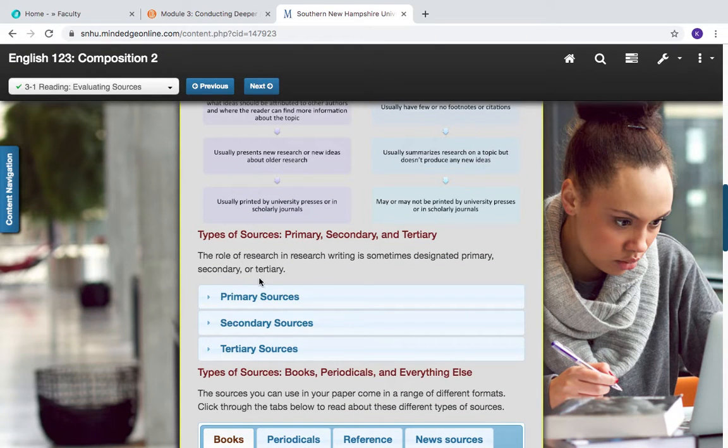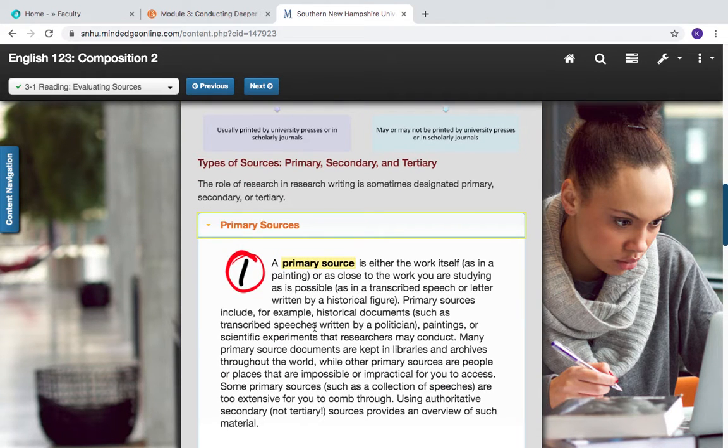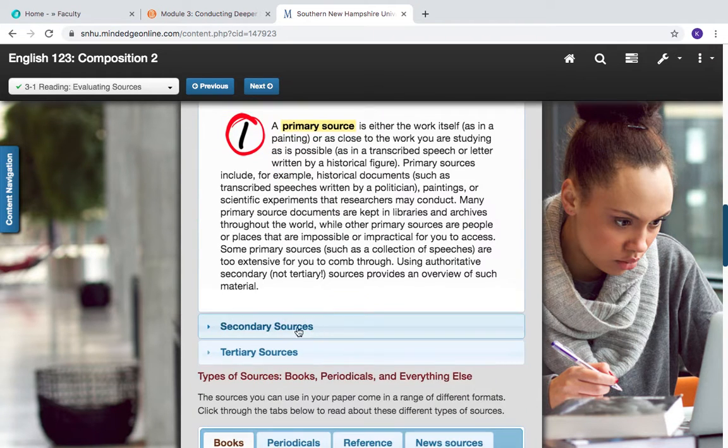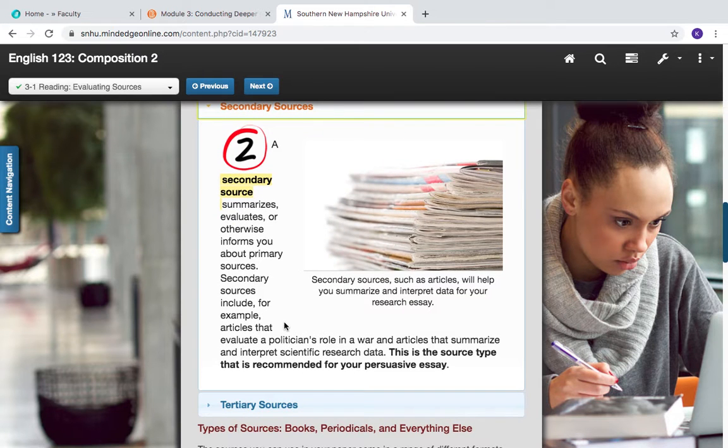But sources are also broken down by a different type, and that's primary, secondary, and tertiary. Primary sources, if you click the arrow, are the work itself. They are as close to the work that you are studying as possible. A transcribed speech, a letter from a historical figure. Primary sources include, for example, historical documents. Secondary sources, those are the ones you're going to be using for your paper. They summarize, evaluate, or otherwise inform you about primary sources.